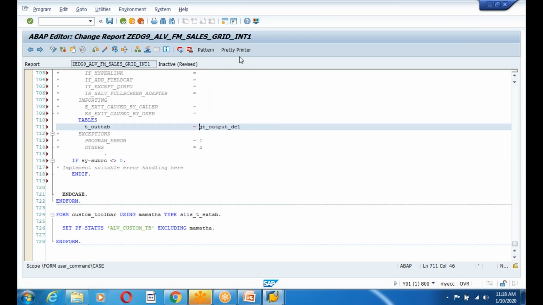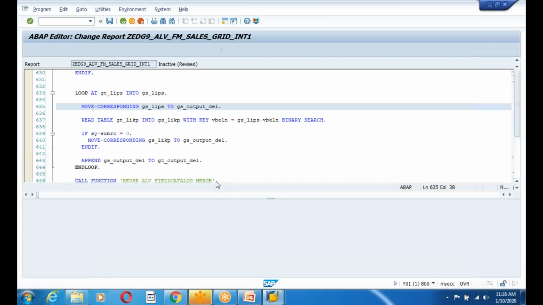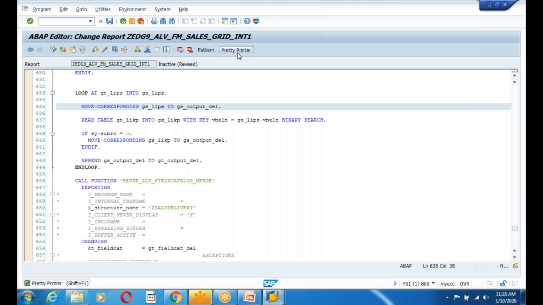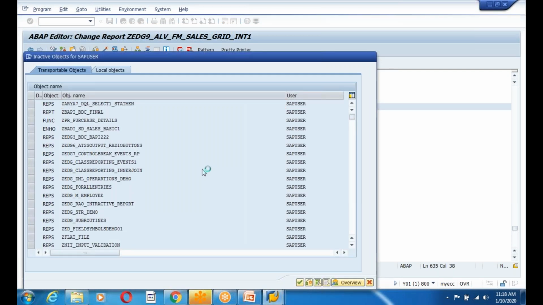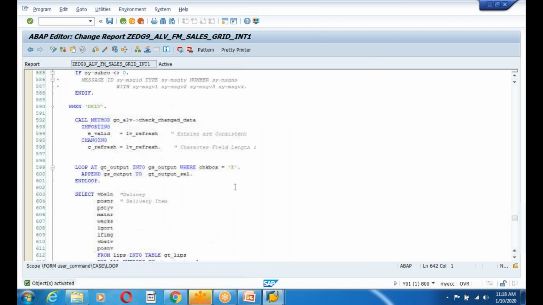This will display the delivery details in the output in the first secondary list. After the method name, MOVE-CORRESPONDING. Okay, pretty printer, do the syntax check. No syntax errors found. Pretty printer and activate your program. Very good, a very big and very good program this is. You see the object orientation, you see the FOR ALL ENTRIES, interactive and function modules.